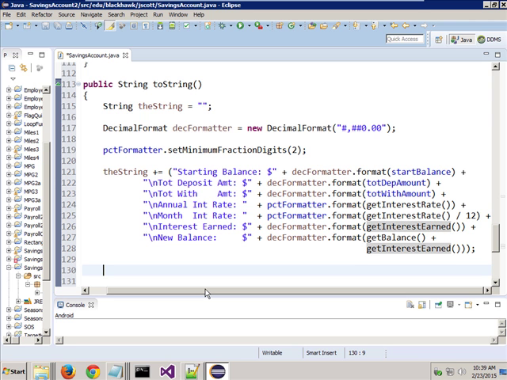Then we're going to take a break, and then we're going to modify that class so that our demo, we can actually do it from a file.